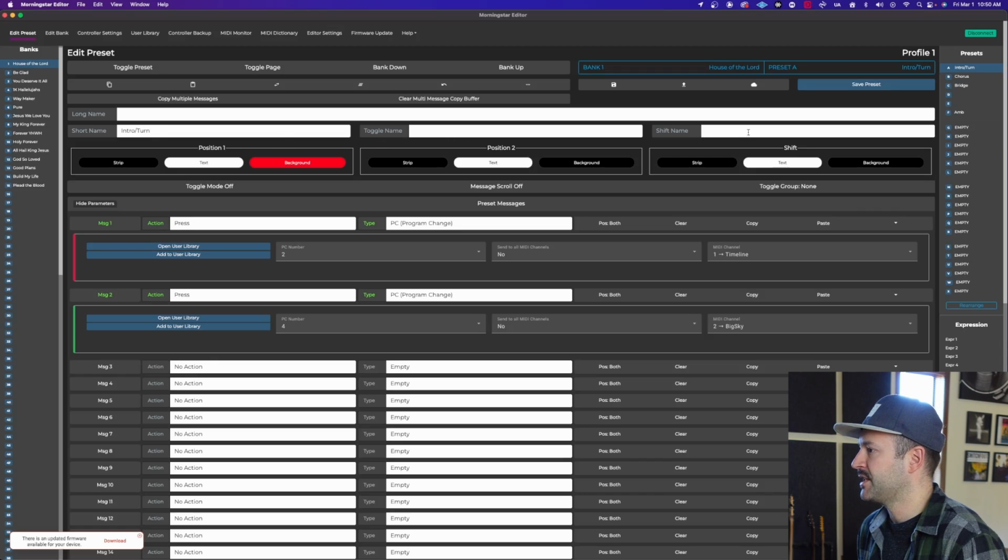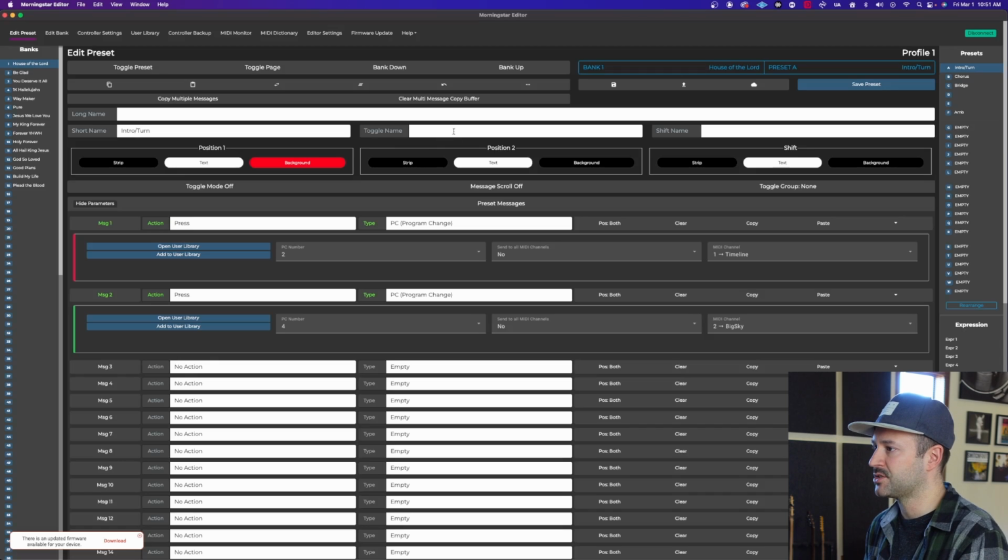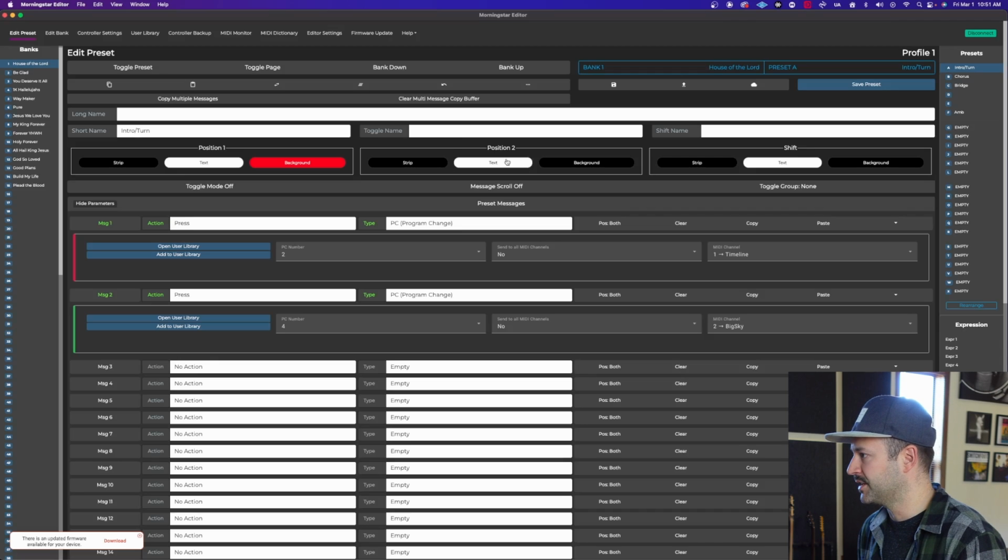Toggle name and shift name, I haven't used those at all. You have the option to set up a toggle. So if you hit the preset once, it'll do its position 1 here. If you hit it again, you can have it be like the toggle position, so it's like a second position. It can send out more messages. So you can actually go back and forth between presets with the same button, which is cool. And you have the ability to customize colors on that as well.